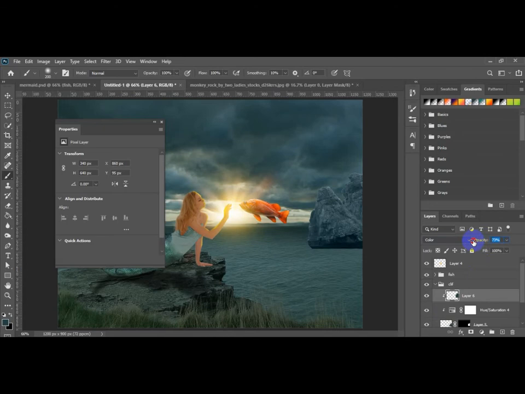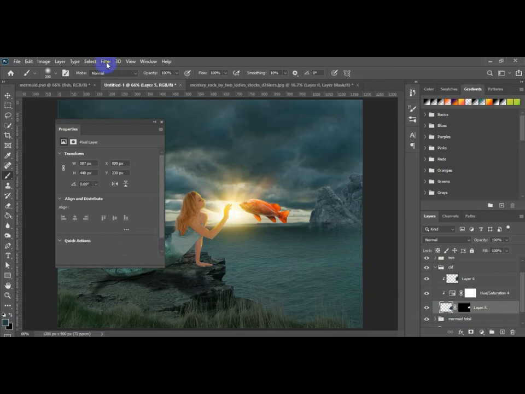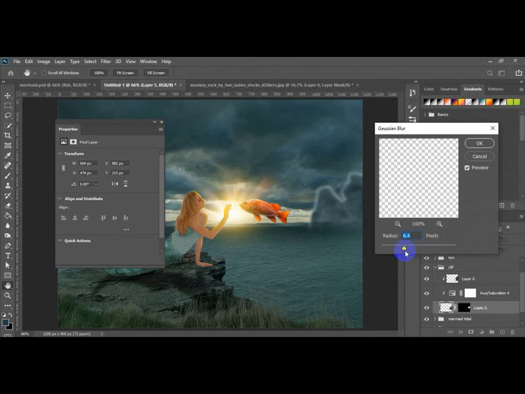Then I can go to the mask with the faded brush selected with the black color, remove some of this to appear as if it is inside the water. Then we can add some blur to it. See, Gaussian blur, not that much, of course.